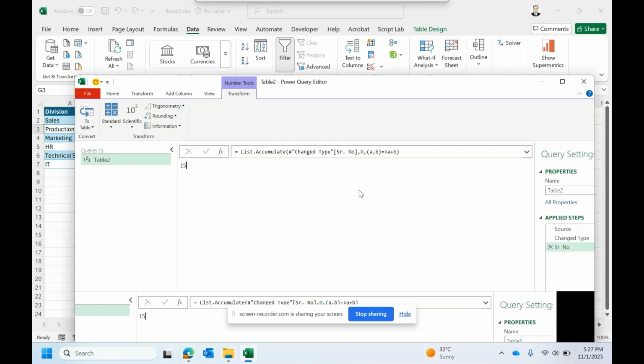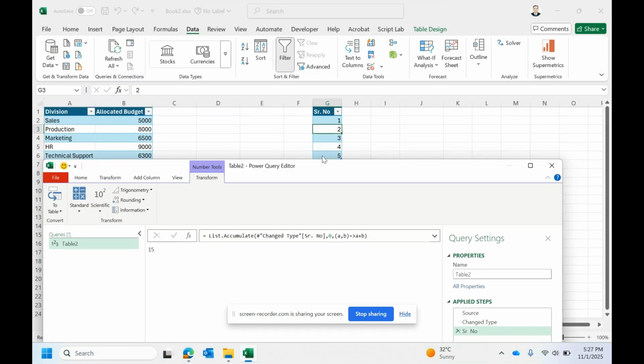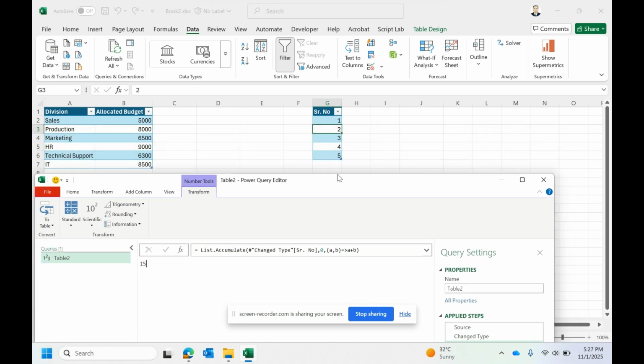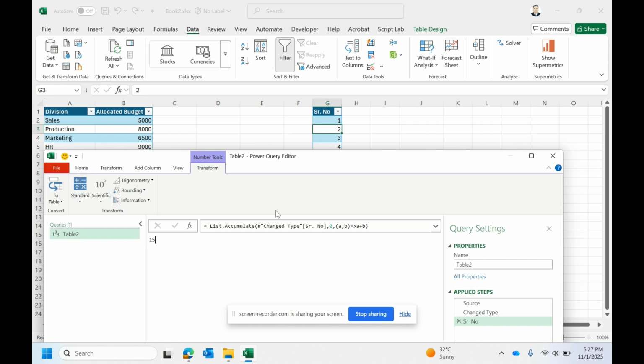How it works: if you see the list we have in the table, the serial numbers are 1 to 5. Let me explain how it is running. Basically, List.Accumulate is like a loop. This is our list, from here until here, and 0. Now the accumulator is working: a means 0, b means the first value from the list, which is 1. So 1 plus 0 becomes 1.